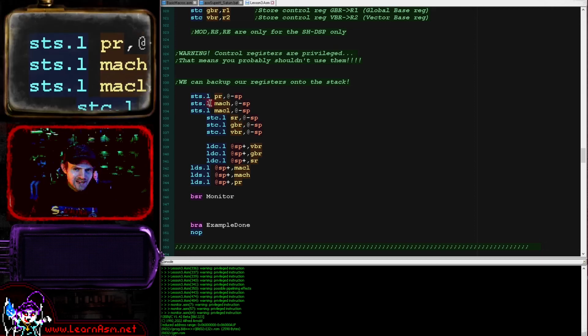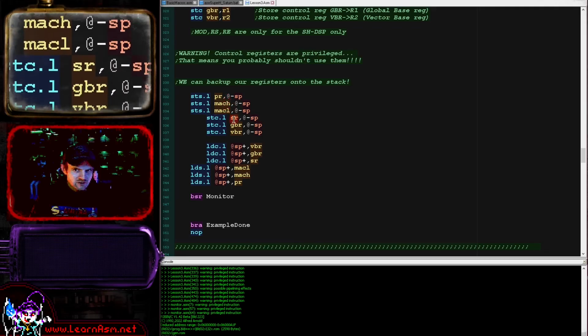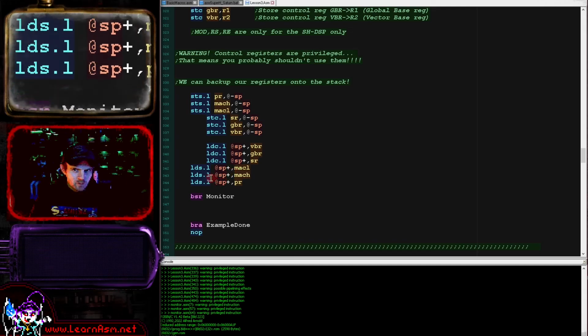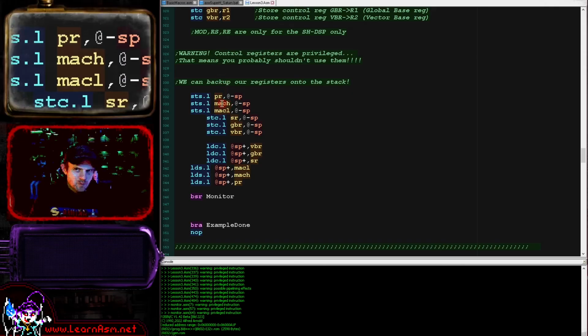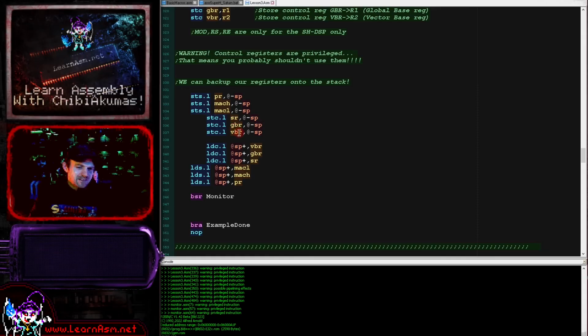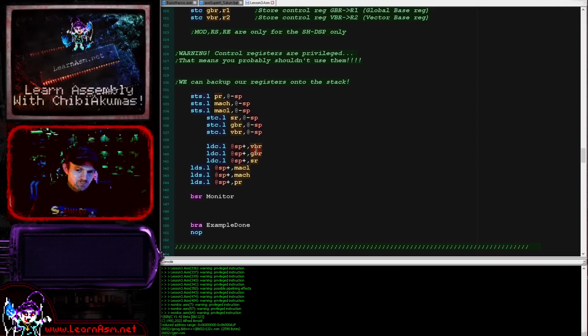So what we're doing here is we are backing up the procedure register, the multiplication registers here, and the status register, the GBR and the VBR here, and we're restoring them here. Again, to what extent you need to do these will depend on your code. You might want to back up the multiplication registers if you're doing multiplication in your subroutines. For my testing, my monitor routines, being able to do this kind of command is quite handy as well. So, but as I say, a lot of these are things you probably won't actually need in your code.